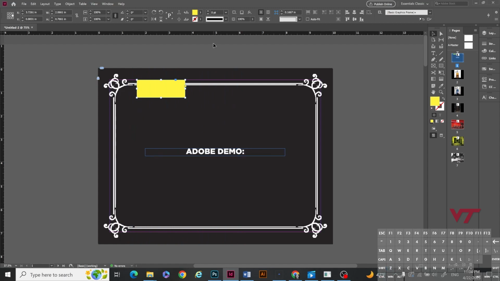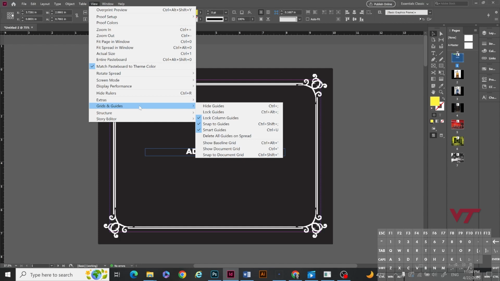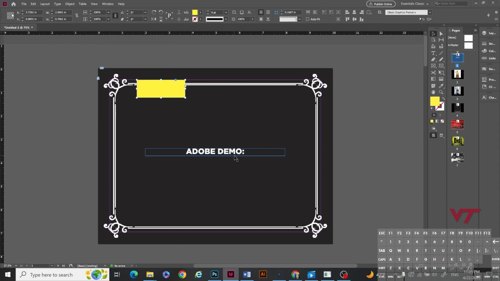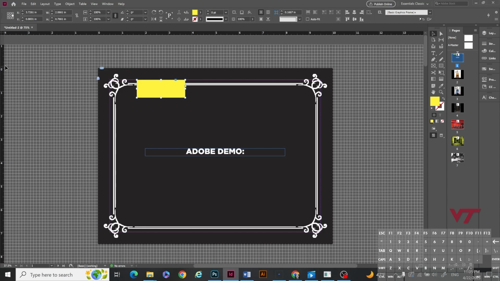And if I want the location of the guide to be a bit more exact, I could go to View, Grids and Guides, Snap to Document Grid. So that's activated now. I'm going to go to the same Grids and Guides and also Show Document Grid. That will allow the guide I create to snap to a predetermined grid, which isn't showing up now on this slide because I have this black overlaid image on top of it.